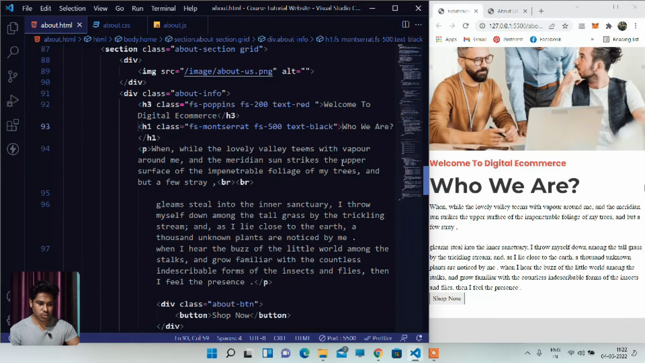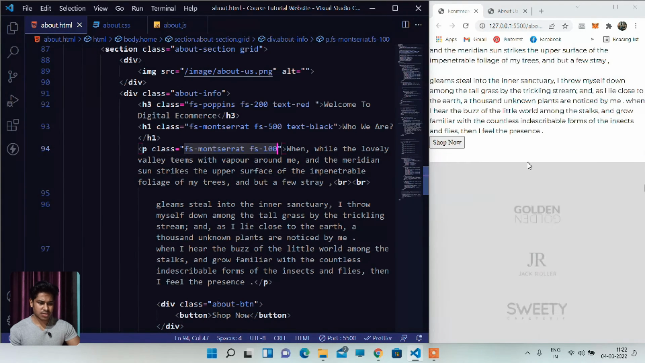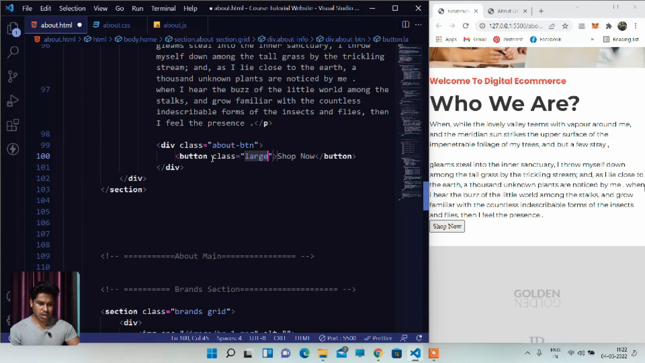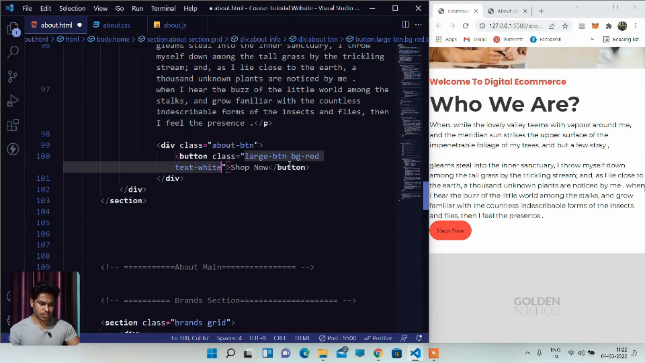Text is going to be black. Let's come target my paragraph, Montserrat, size is going to be 100, and let's target my button. So large btn, and background is going to be red and text is going to be white. So my button is ready almost.